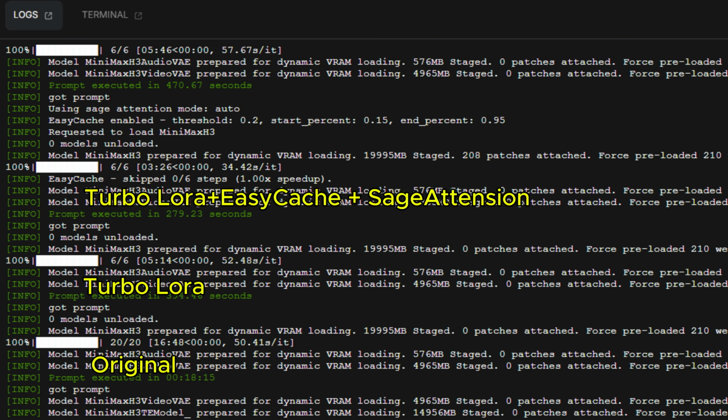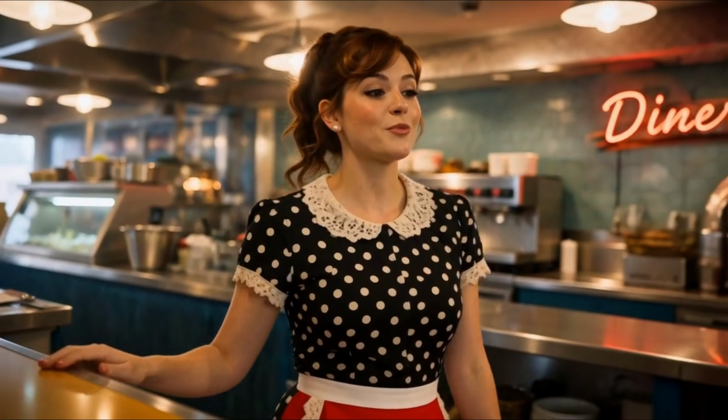And that's basically how you can use the MiniMax H3 Turbo LoRA in ComfyUI. The workflow itself isn't complicated. Load the Turbo LoRA, adjust the LoRA strength, reduce the sampling steps, and run the workflow. The biggest advantage is simply speed. You can generate more videos, test more prompts, and iterate much faster without waiting as long for every generation.